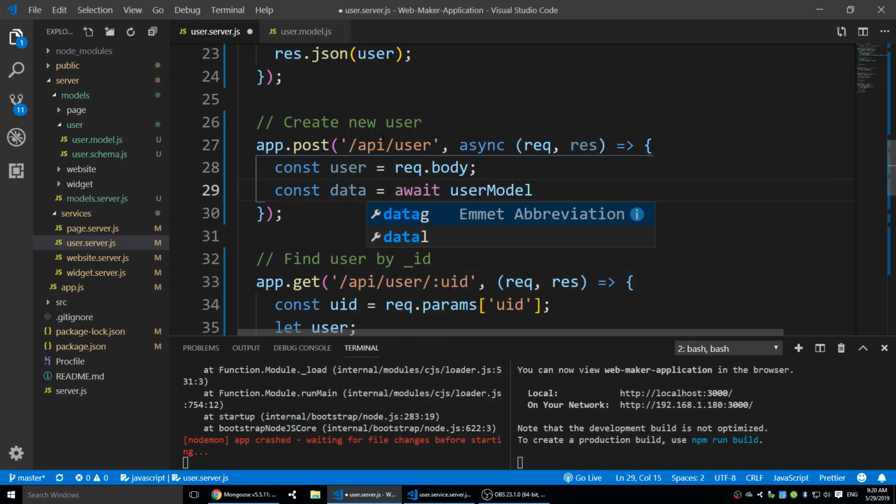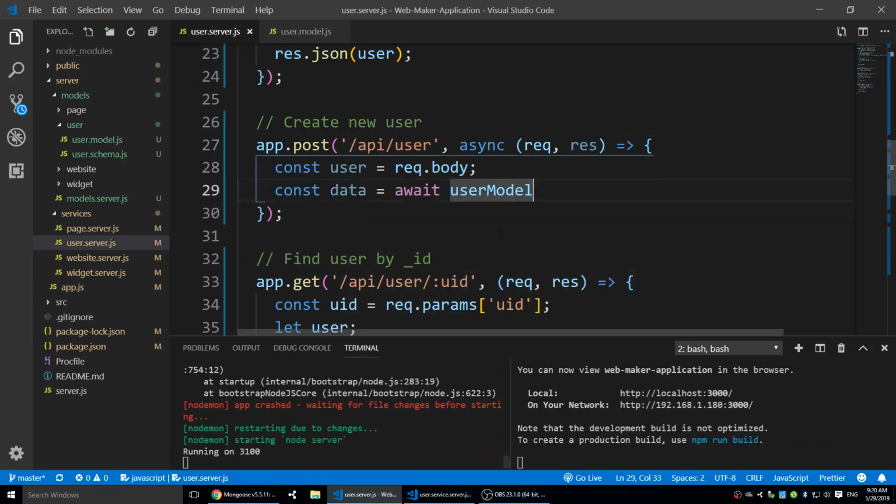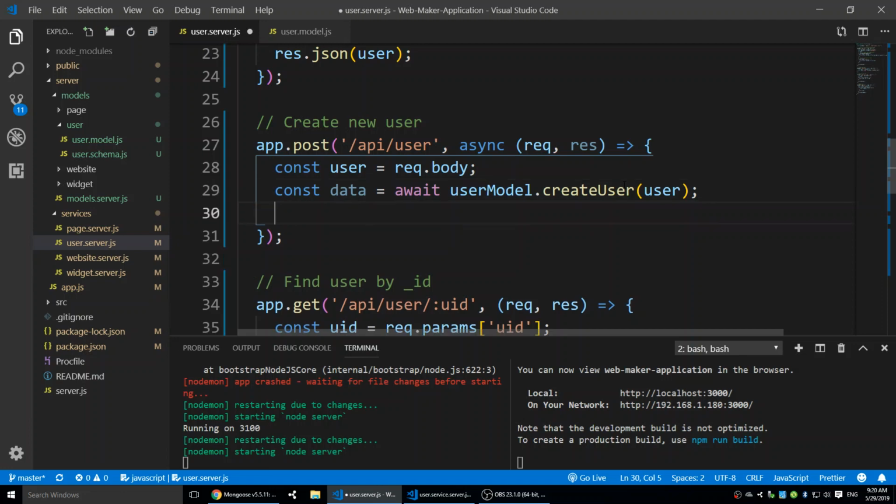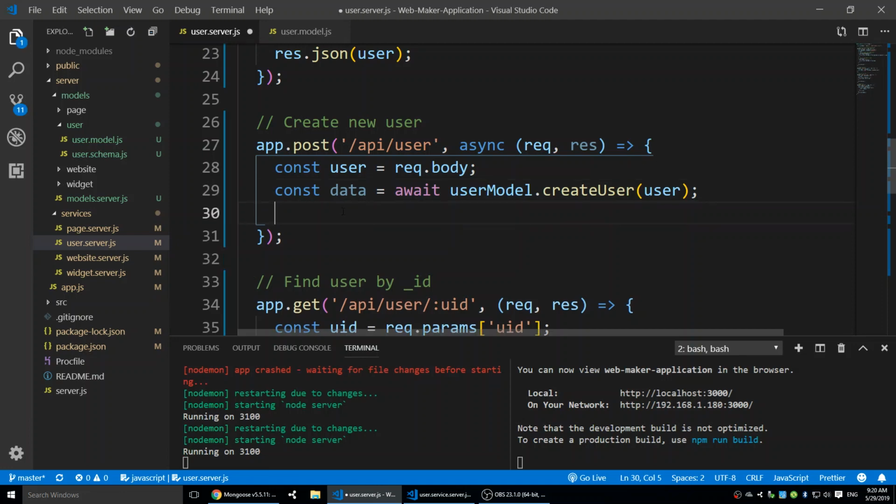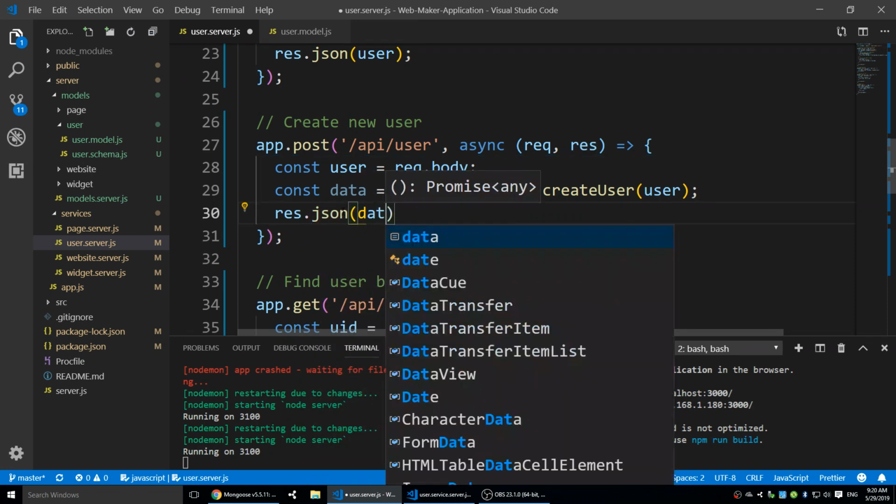Just call it data, right? Await user model and the create user, right? This function we just created. User model.create user, and it takes the user as an input, right? Takes the user as input, and once we're getting that data, we send it back to the user. So res.json this data to the client.